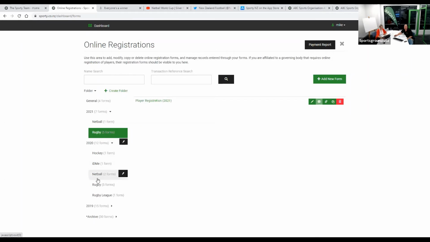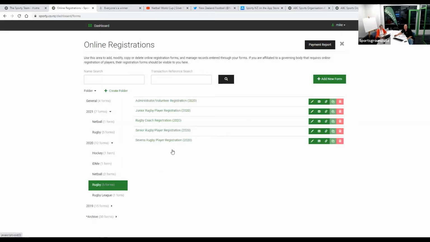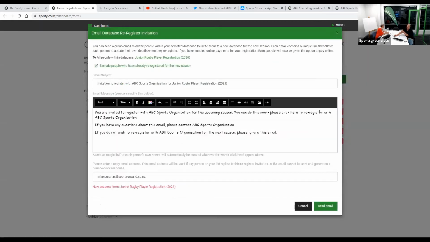If I go back to my 2020 database, so I'm happy that my 2021 form is ready. Over on the right of my 2020, so my previous season's database, is this email icon or email button. This is unique to Sporty and is the method by which we now re-register or renew over 500,000 people in sport in New Zealand every year. So what it does is it lets you, as a club administrator, for example, put whatever intro text you want.